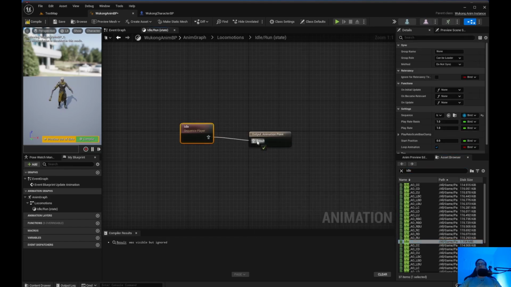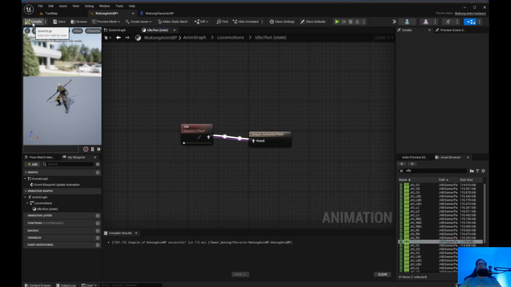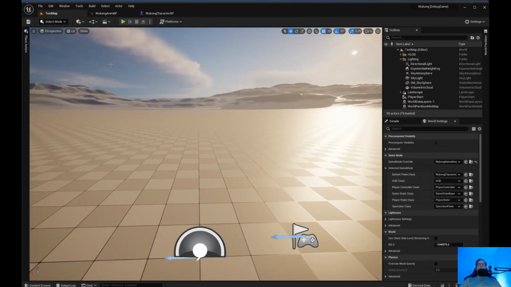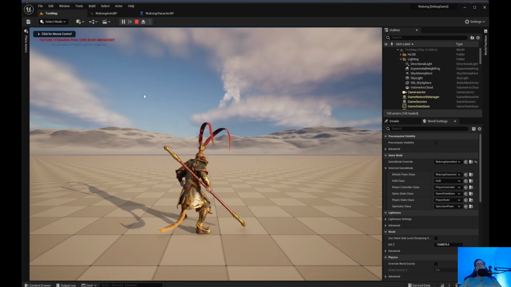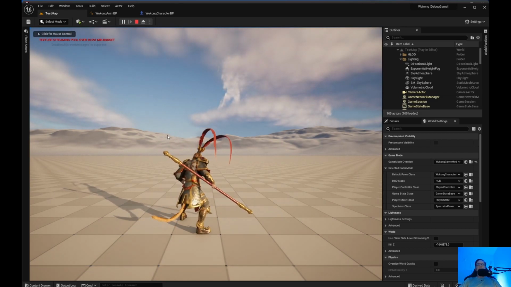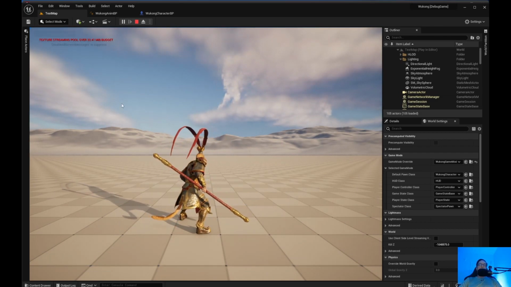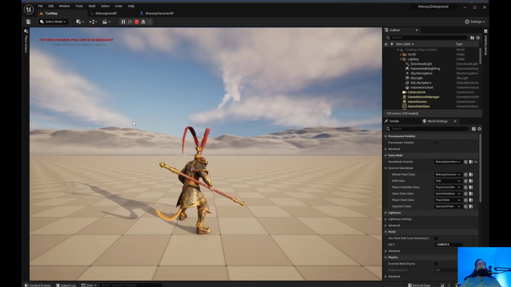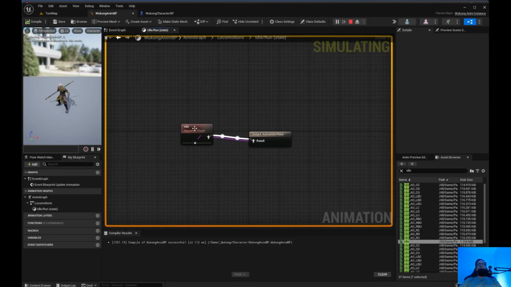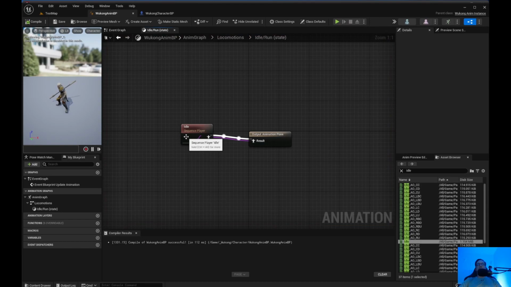get this, compile it, save it. As you can see, it's animated. You can jump back in, click play, and it's animated. That's just because it's going right through here. So we want to close this out.